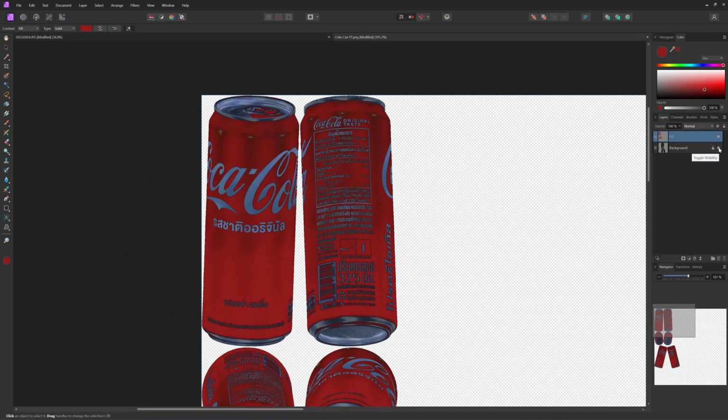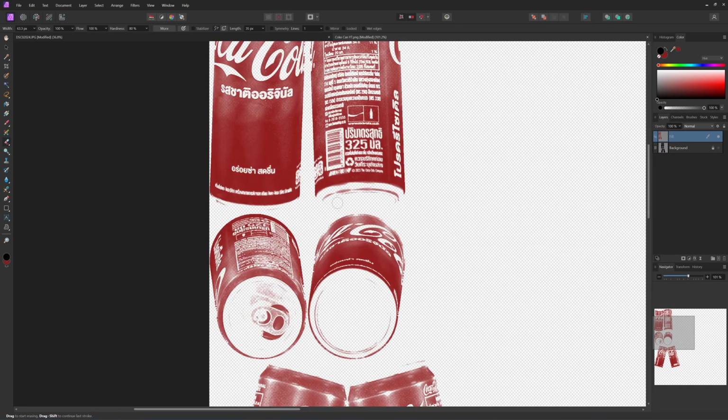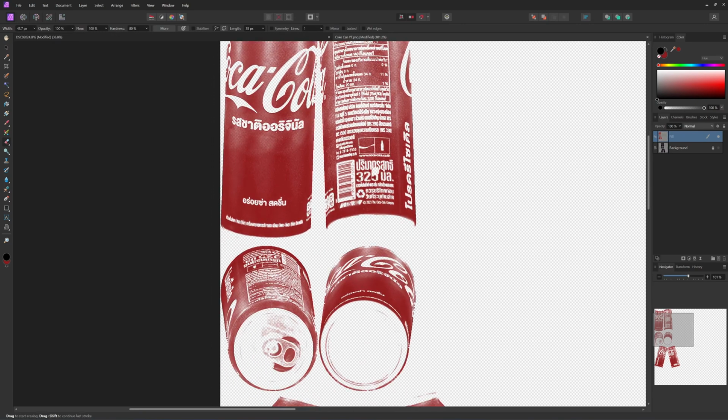I will turn off the original color from the texture and erase the part that is wrong. So the top of the can shouldn't have any red color. So I'm going to erase it. And also the bottom of the can, it shouldn't have any red color. So I'm going to use the eraser tool to erase it. And the barcode, look at the barcode. It's supposed to be in a black color. So I'm going to delete it, right?